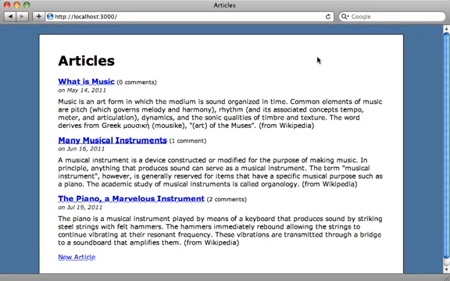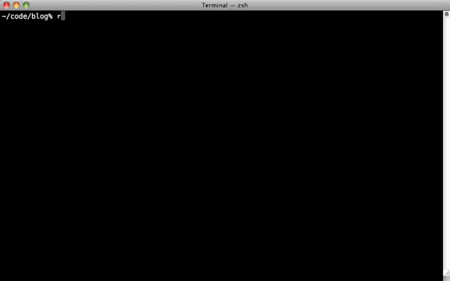So let's say we have the classic blogging application with an article model. And when I run rails console inside of this app, it's going to use IRB in the background. But the question is, how do we switch over to pry?